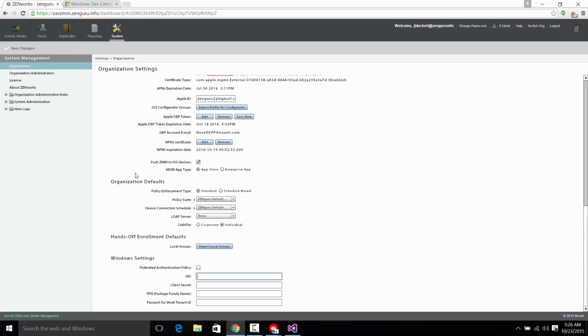So the three things you have to set up are here under System Organization in the dashboard, and you've got to specify a SID, a client secret, and a package family name. Now in order to do this, you actually have to be a Windows Store developer. I'm an MSDN subscriber, so I'm already a store developer.